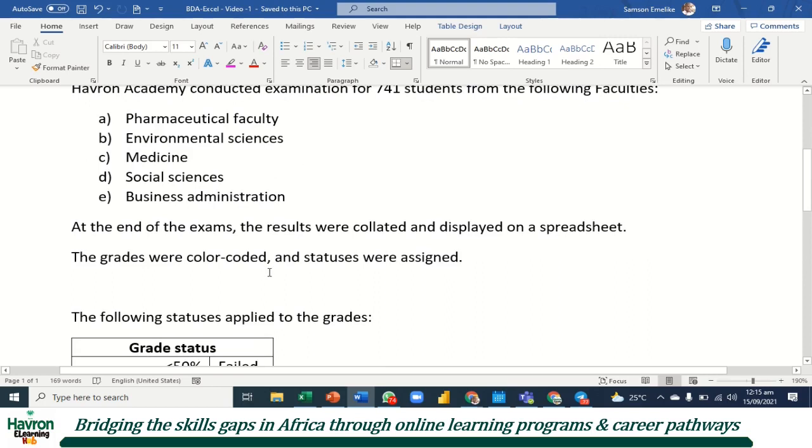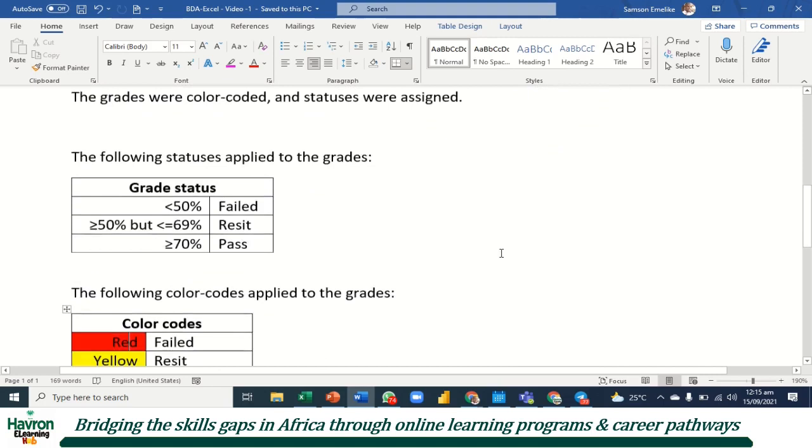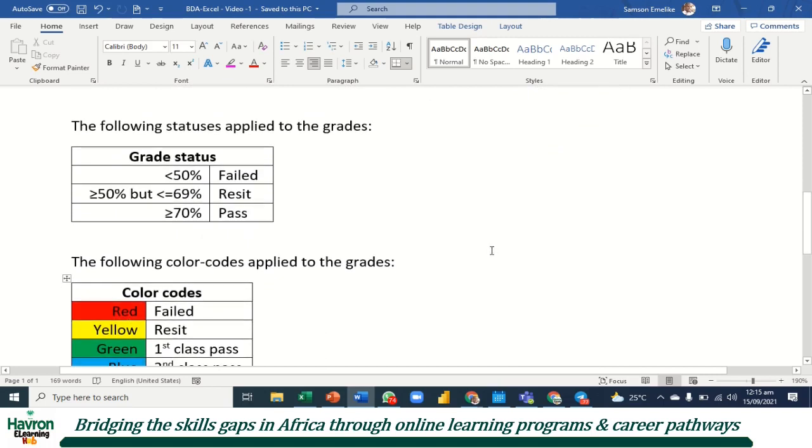And then at the end of the exams, the results were collated and displayed on a spreadsheet. The grades were color-coded and the statuses were assigned. Now, the following statuses apply to the grades. Those that scored less than 50% failed. Then those who scored 50% up to 69% had a resit. And then those who passed were those who scored 70% and above.